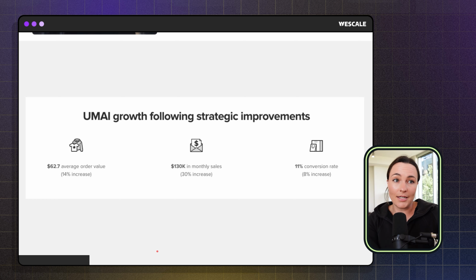It was a 14% increase by implementing some of the suggestions that Printful made. They had $130,000 in monthly sales, which was a 30% increase. So they did an extra $30,000 in sales after Printful did their entire case study and made suggestions to them. And they had an 11% conversion rate, which to me is just absolutely mind-blowing. I always aim for a 3%, around a 3 to a 5 is great in my eyes, but they have clearly tapped into some really interesting stuff because they had an 11% conversion rate, which was an 8% increase. Absolutely wild.